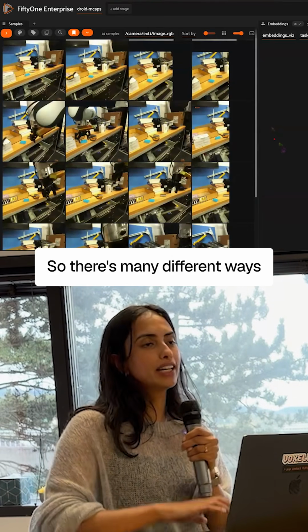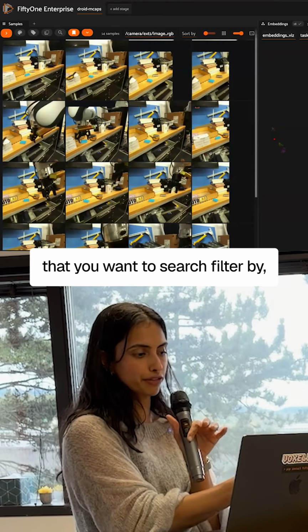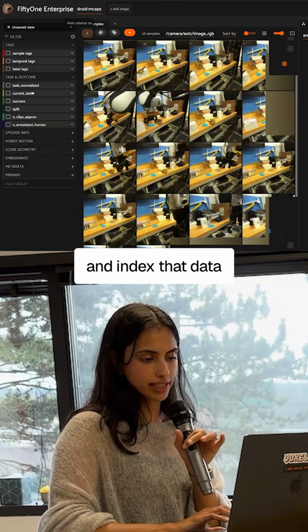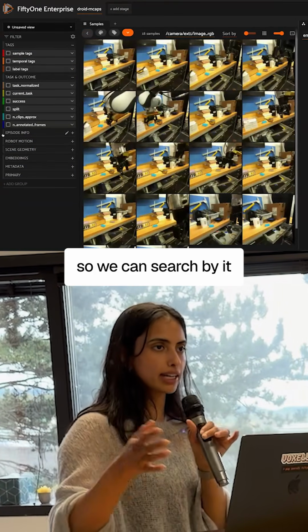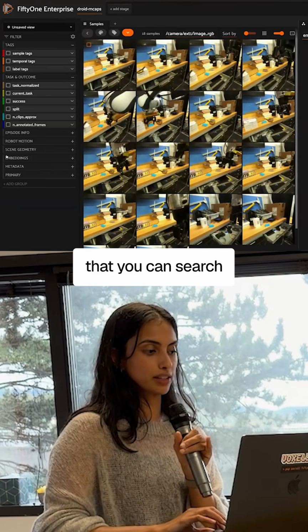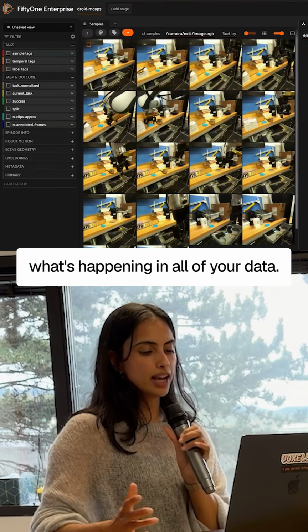So there's many different ways that you can work with data. If you have fields that you want to search and filter by, you can extract those into the 51 sidebar and index that data so we can search by it and return results for you. But if you don't have interesting information that you can search and filter by in the sidebar, you can always use something like embeddings to understand what's happening in all of your data.